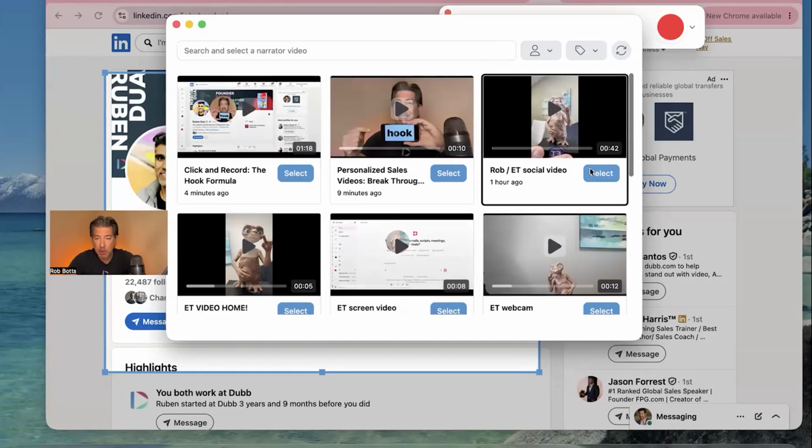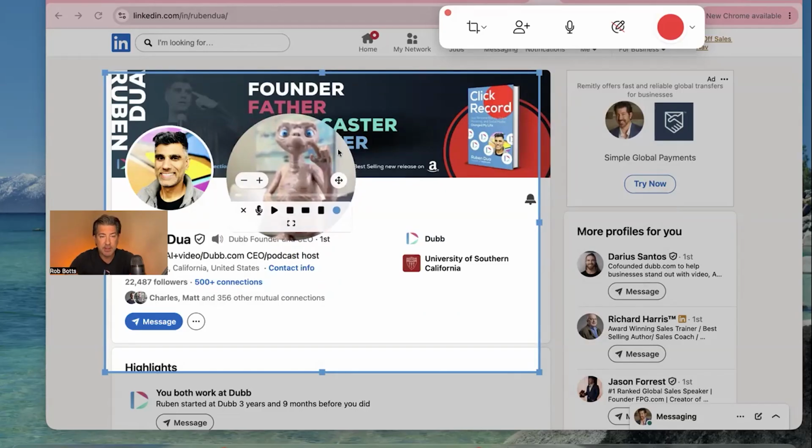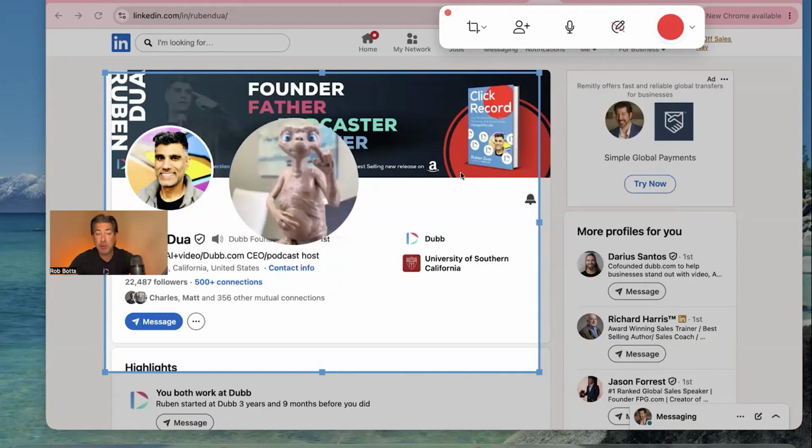And let's pretend we want ET in here. We're going to grab ET. There he is right there, right? Everyone's going to want to click on this. So what it's going to do is it's going to take a pre-recorded video, and now you can leverage it on top of anything that you want to. So when I hit record here, here is what it would be like.